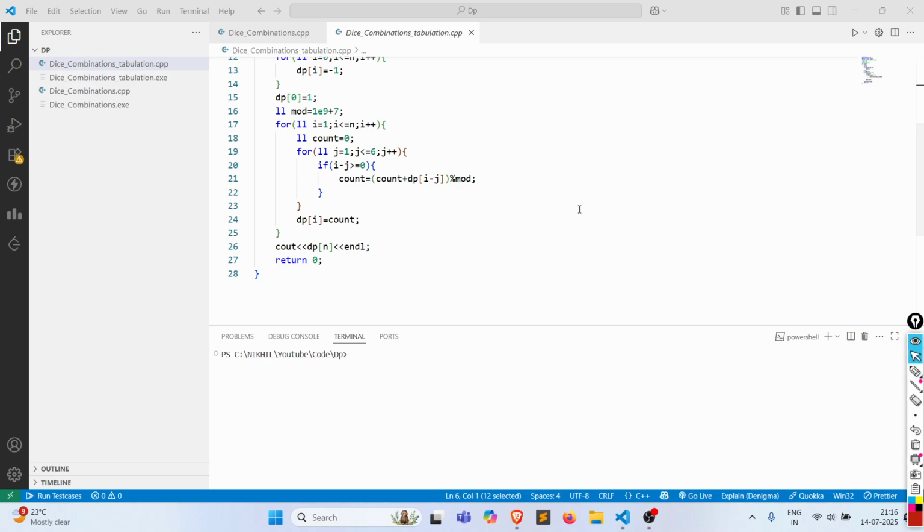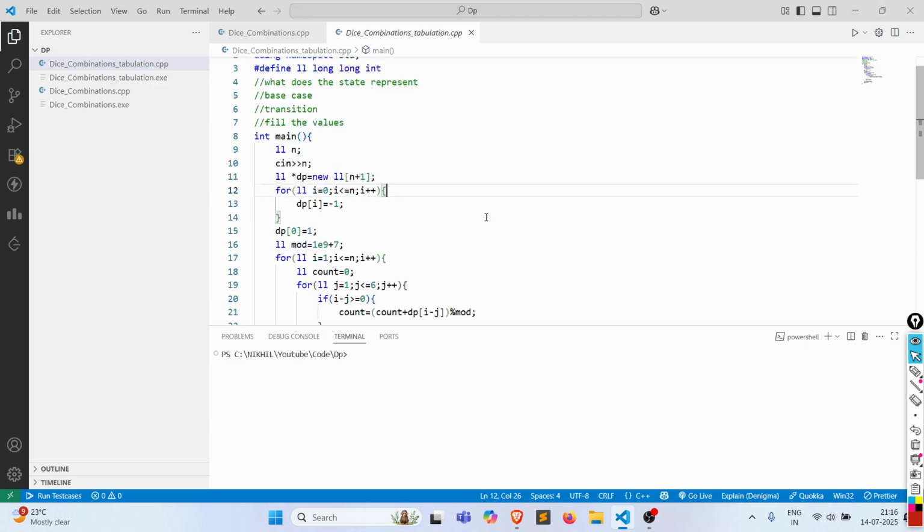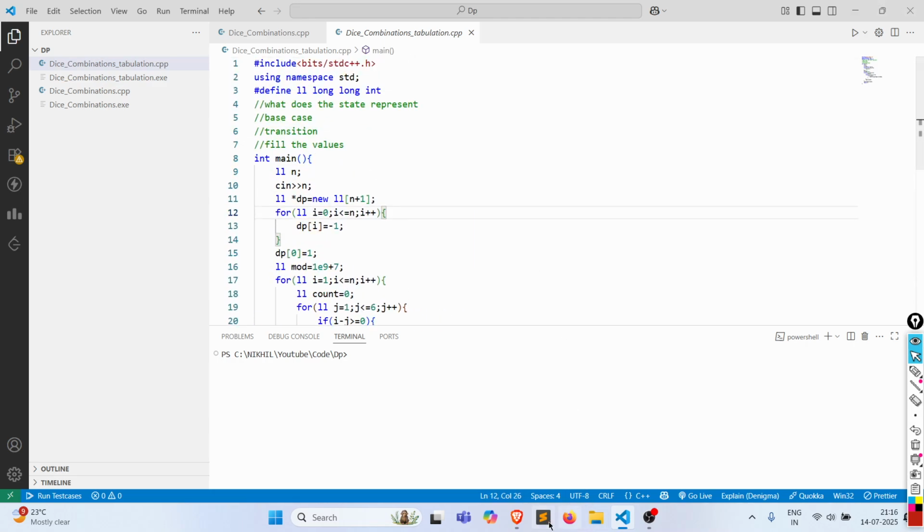A pretty straightforward and beginner friendly question in dynamic programming, so let's try to submit it.